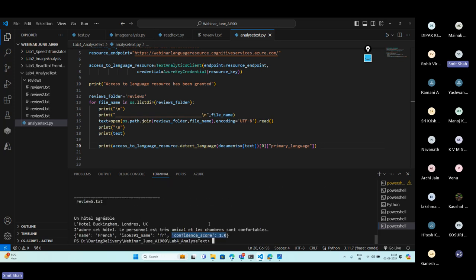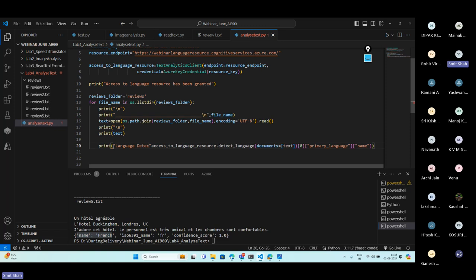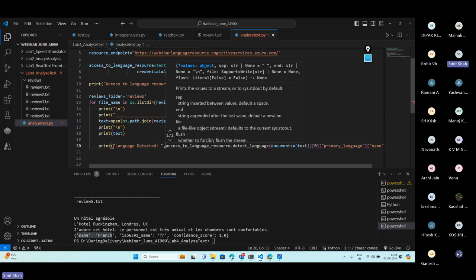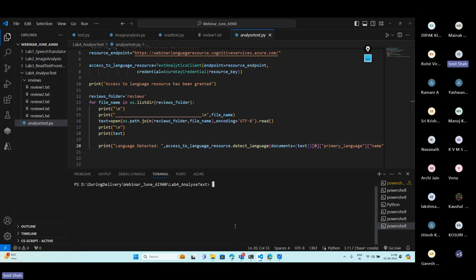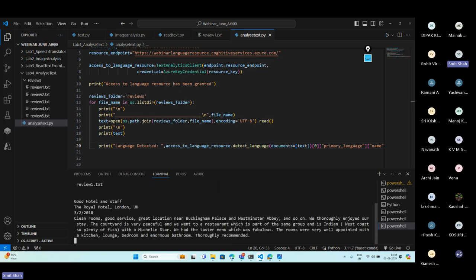Okay, fine. Now I just want the name, just the name. So I'll go ahead and mention over here that I just want the name. And I will say, language detected is so and so, whatever it is, I'll just print it out. Let me run the code.